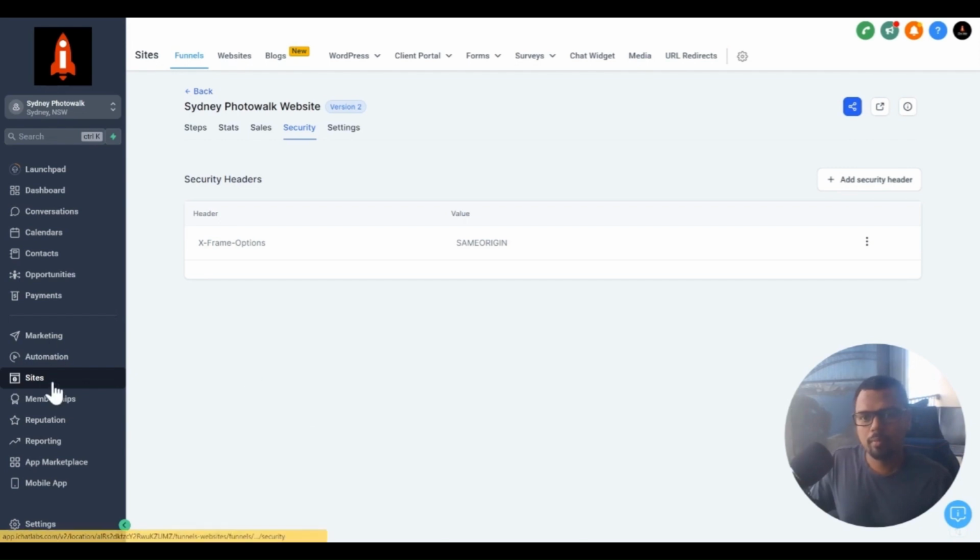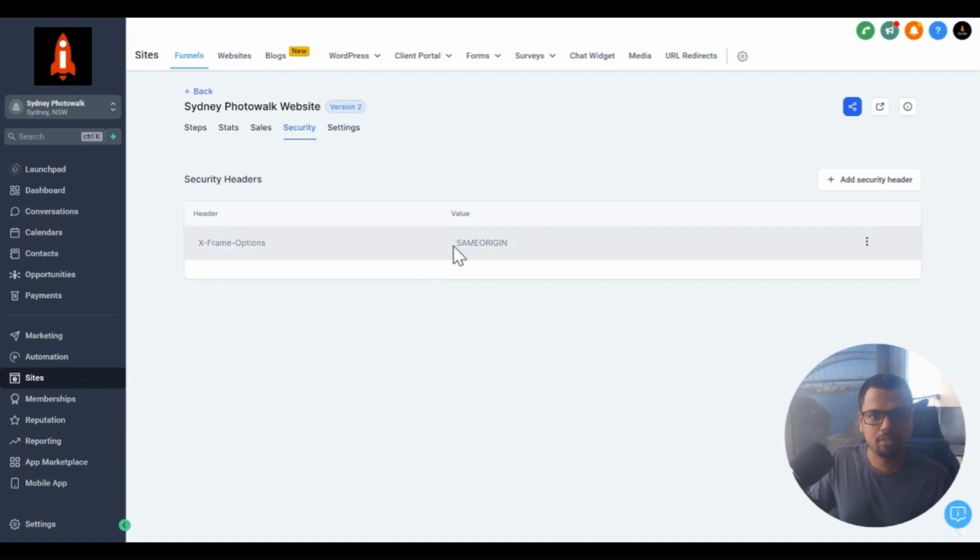So now I am under sites and funnels. When you go inside your funnel or website, you would see a tab called security. You click on security. It will show all the headers that you have already added. Here in this case, you can see I have added X-Frame-Options and the value is SAMEORIGIN.